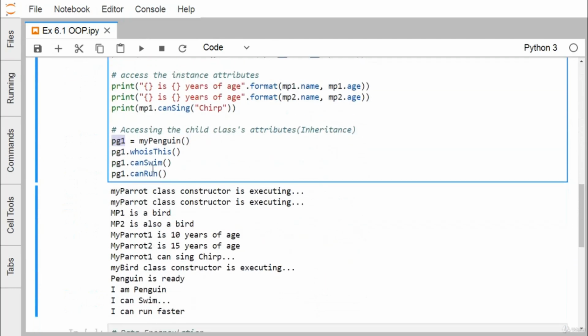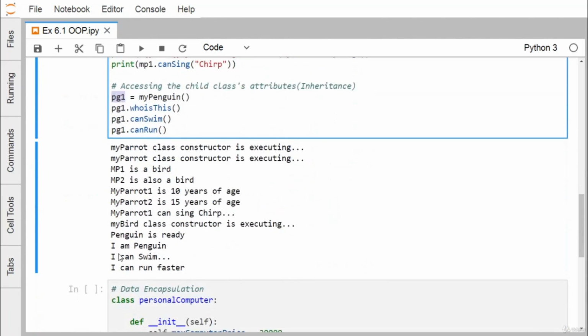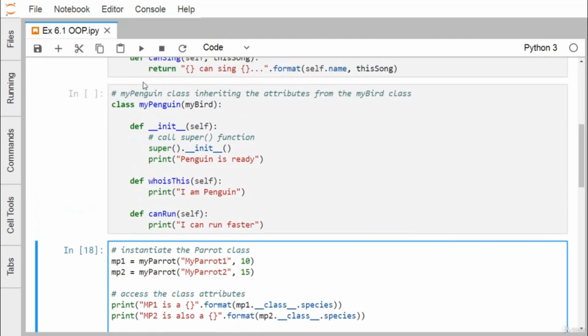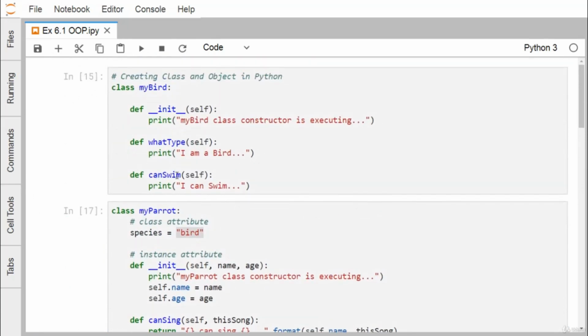So now you can find this one. If I execute, then "penguin is ready" is printed. This particular message is getting printed from the constructor. Here we have written "penguin is ready", and now we have "I can swim, I can run faster". "I can run faster" has come from this can run, which is defined within the myPenguin class. But as it is inheriting the myBird class, from myBird the "I can swim" message is printed as we call this can swim method.